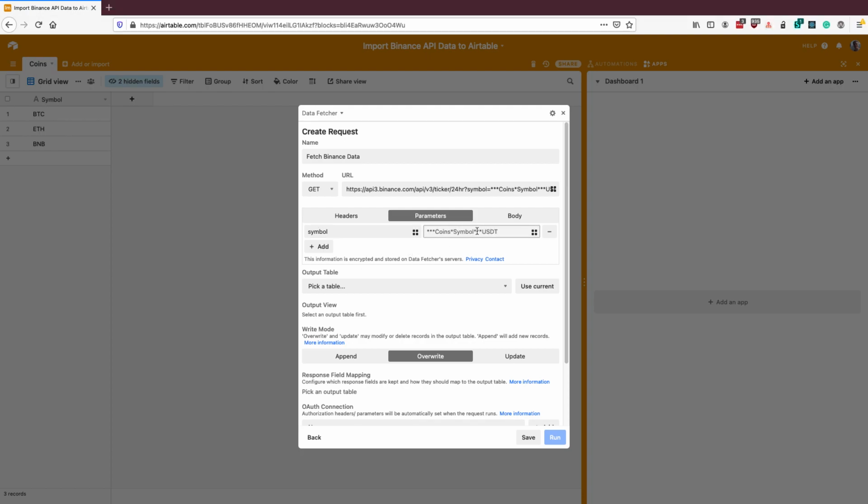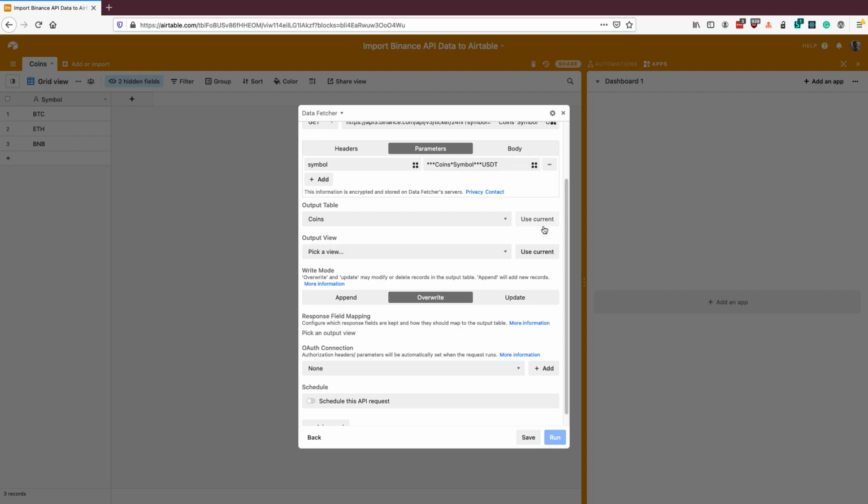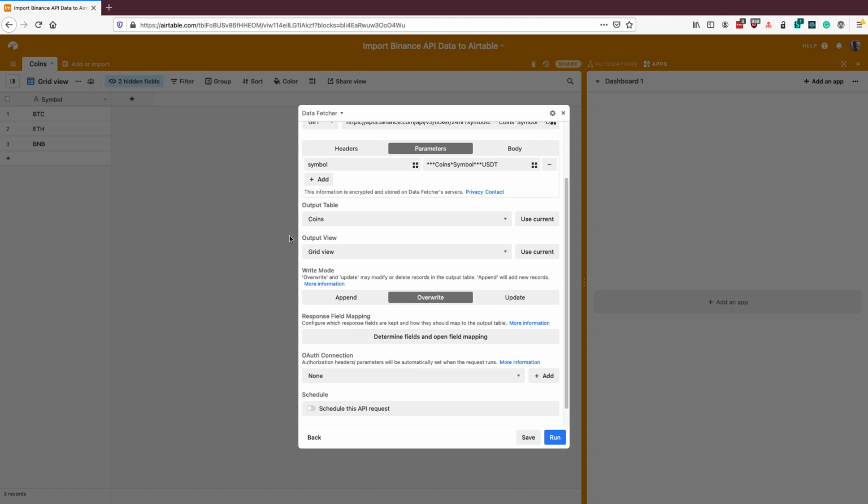We're now going to add a parameter called symbol, with the following value. So this value is made up of a reference to the coins table and the symbol field. And then the second half of it is USDT, which is the symbol for the Tether coin, which is going to mean that we get prices in USD. Then click Use Current for output table and click it again for the output view.